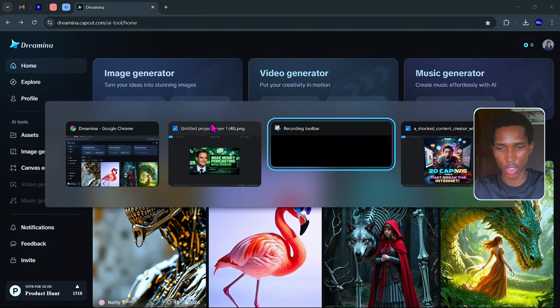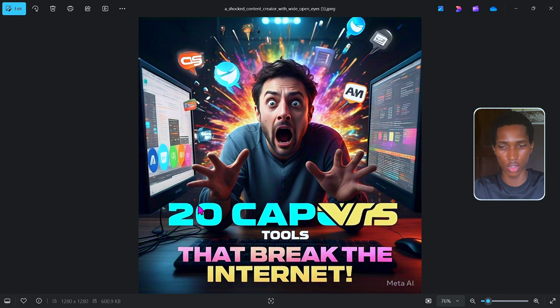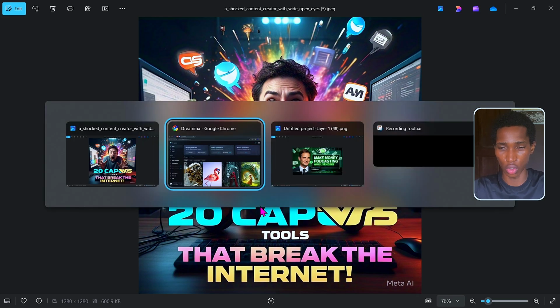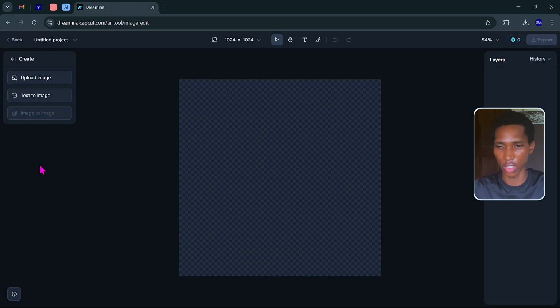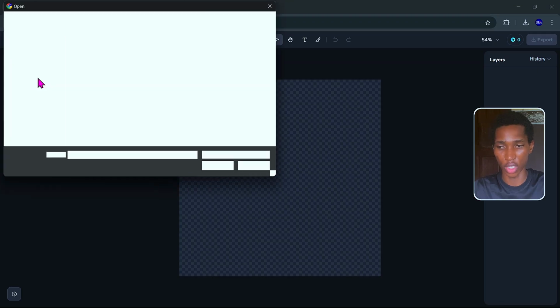Also, for the other image, this one right here, 20 CapCut tools. It should say that will break the internet. I'm also going to fix that. As you can also see, the CapCut text is actually wrong. So I'm going to show you how to get those done today using this option here that says Canvas Editor. So quickly, you click on it, you upload your images.